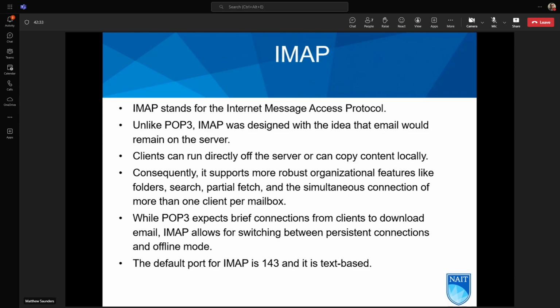And the simultaneous connection of more than one client per mailbox. So I can have sessions open to the server on multiple clients at the same time. I can have it on my phone, I can have it on my laptop. POP3 doesn't allow that. POP3 expects brief connections from clients to download email. IMAP allows you to choose whether you have a persistent connection or go offline. And the port is different.